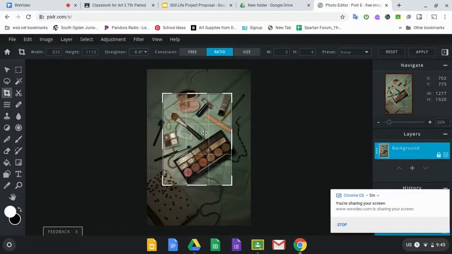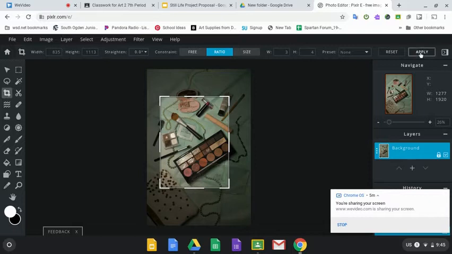So another thing to consider is, do you want your still life contained or uncontained? Contained means everything stays within the frame. Uncontained means you have things going outside of your frame, which makes a very dynamic and interesting image. Okay, I'm going to hit apply.